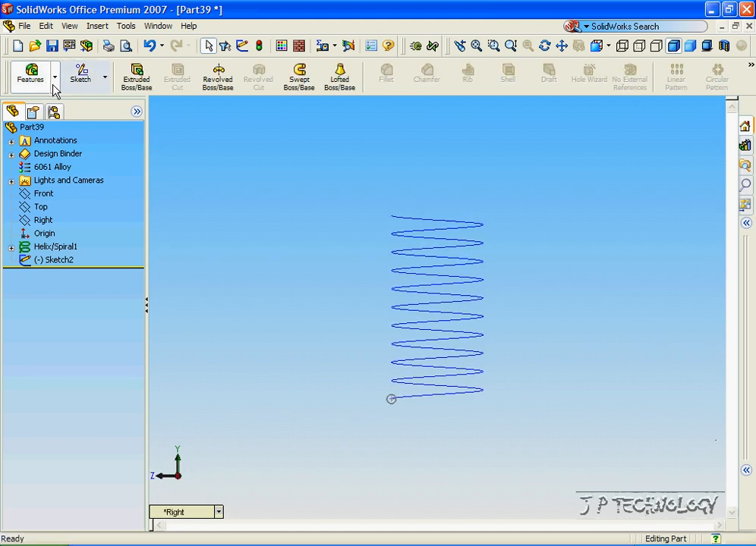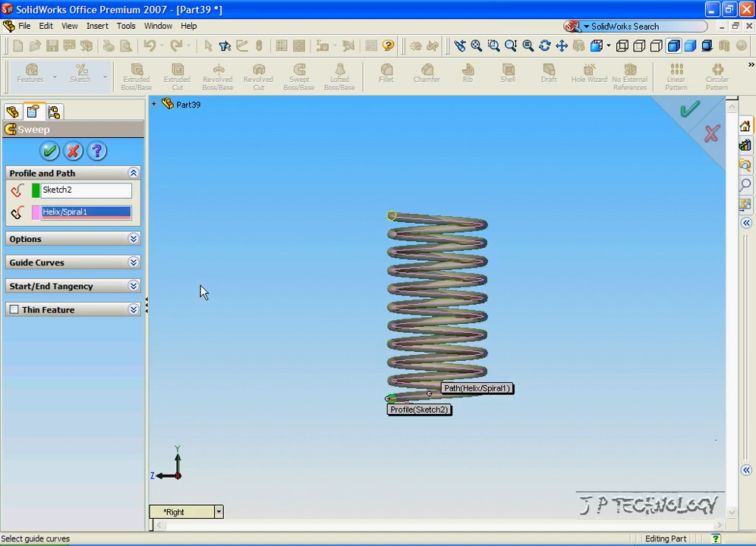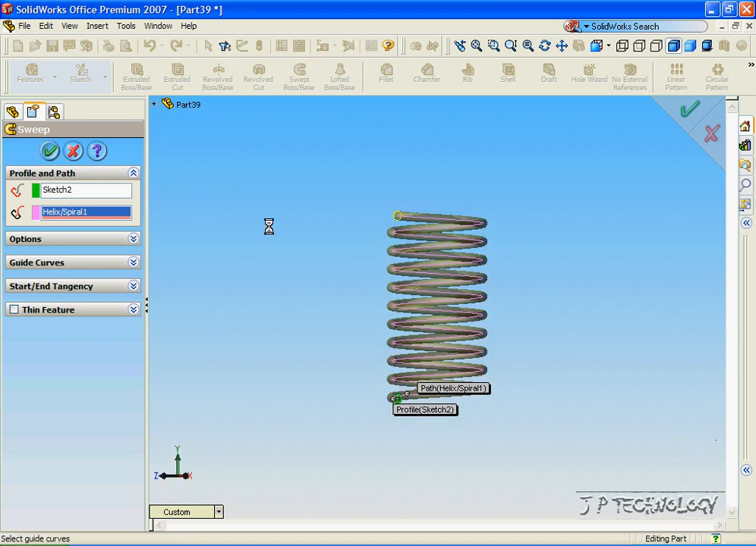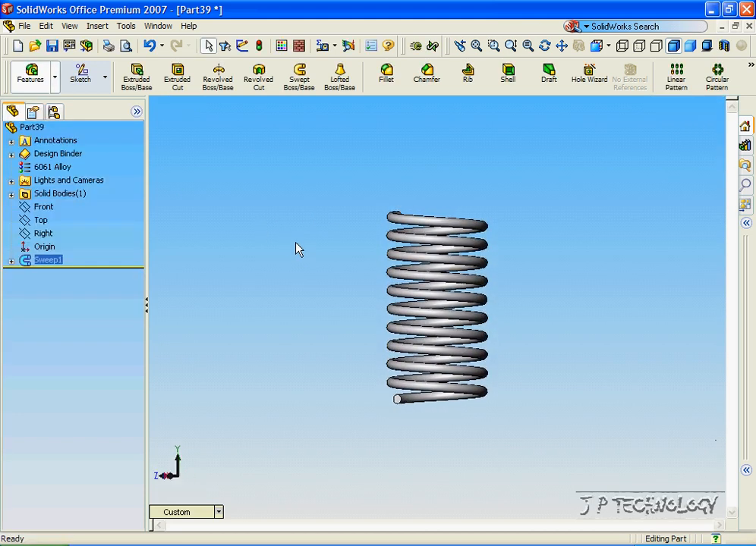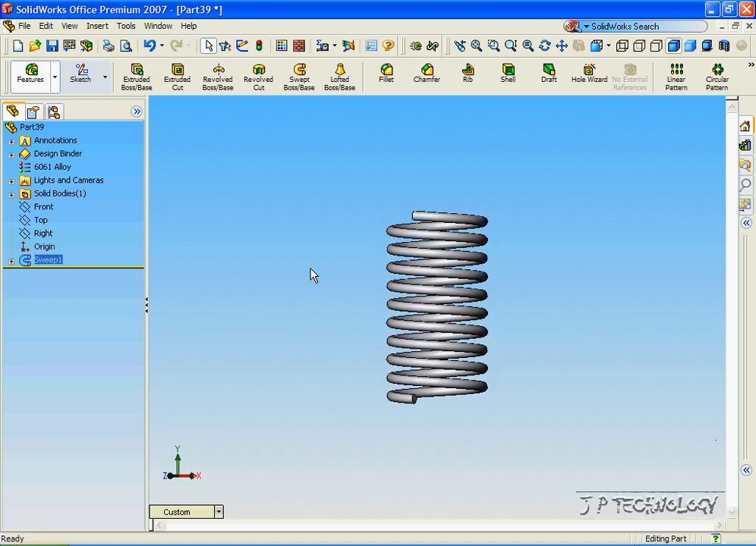So let's click Feature, click Swept Base, click the circle, now click the helical spiral, and now we have our spring or coil. Now we like it, let's click Accept, and we're done. We've created a spring or coil within SolidWorks.